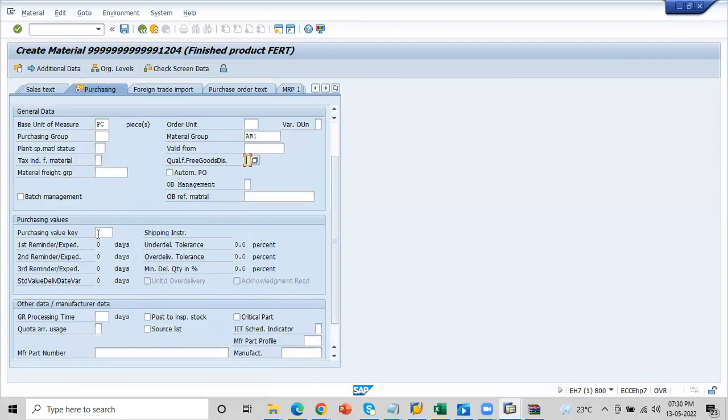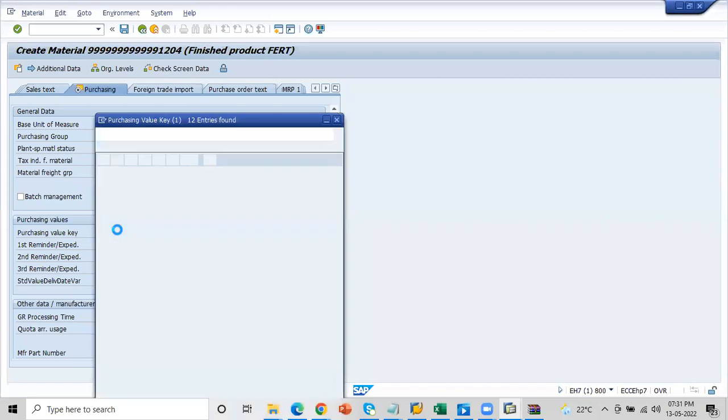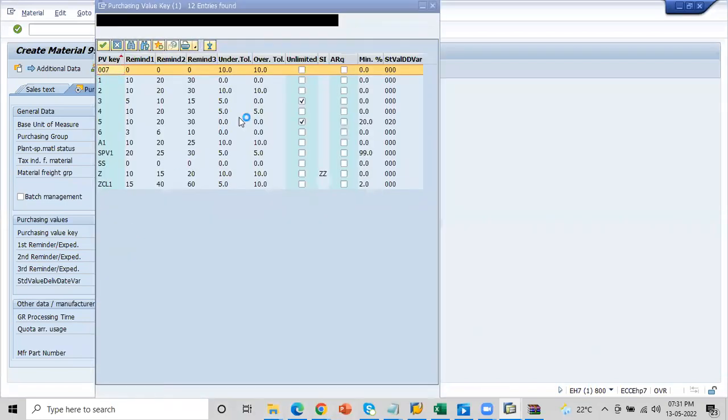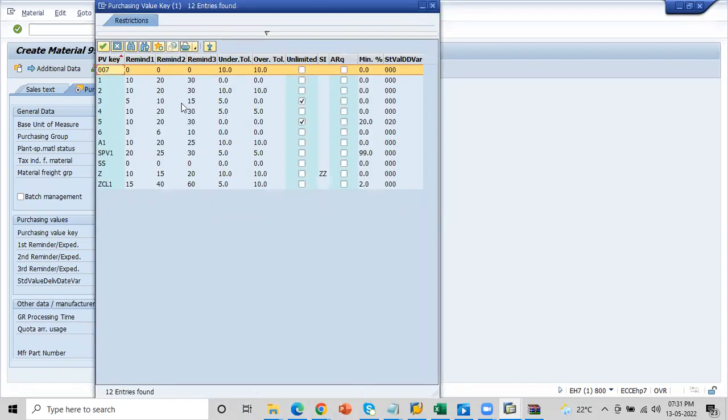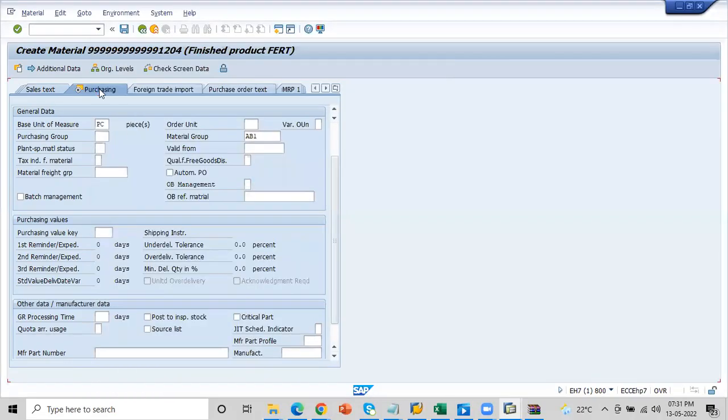And this is a very, very important question from an interview point of view also, they will ask. So what is purchasing value key? In purchasing value key, you maintain reminders and you maintain shipping instructions. So let me take some purchasing value key. For example, if I take 2, what are the reminders updated? Let's say first reminder, second reminder, and third reminder updated: 10 days, 20 days, 30 days.